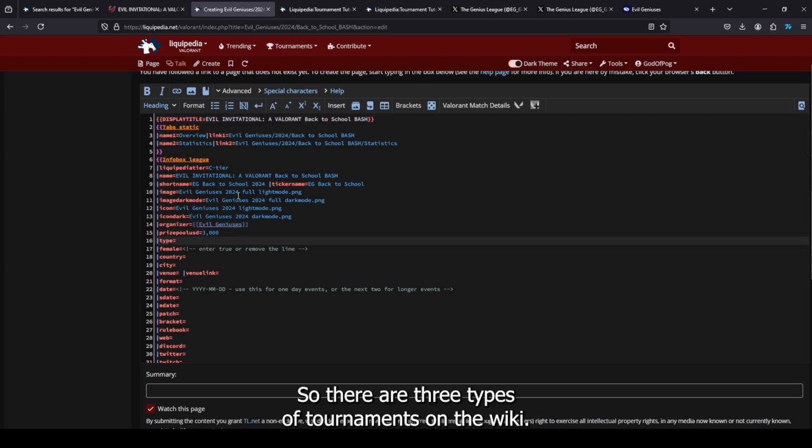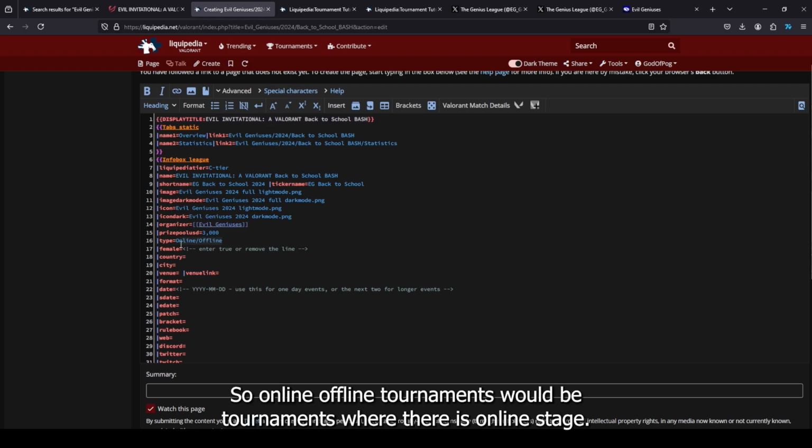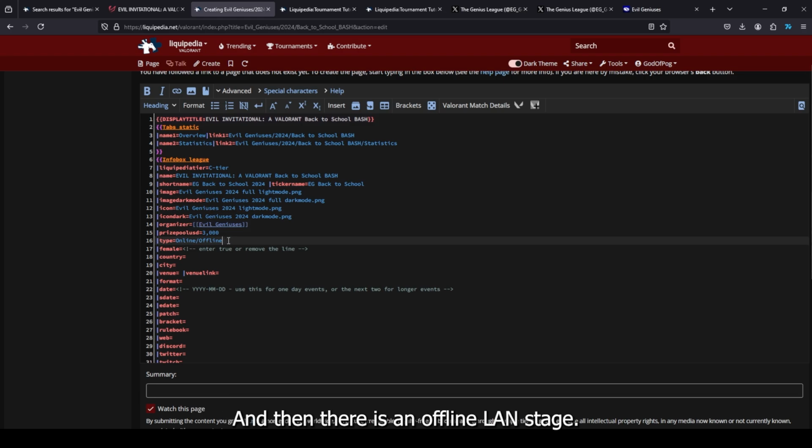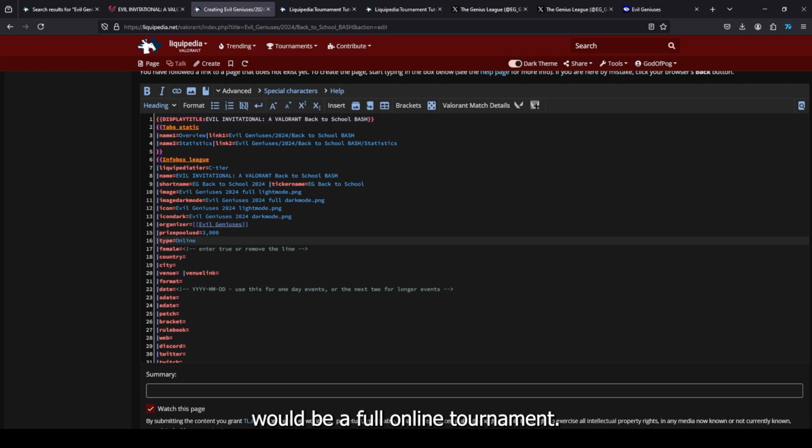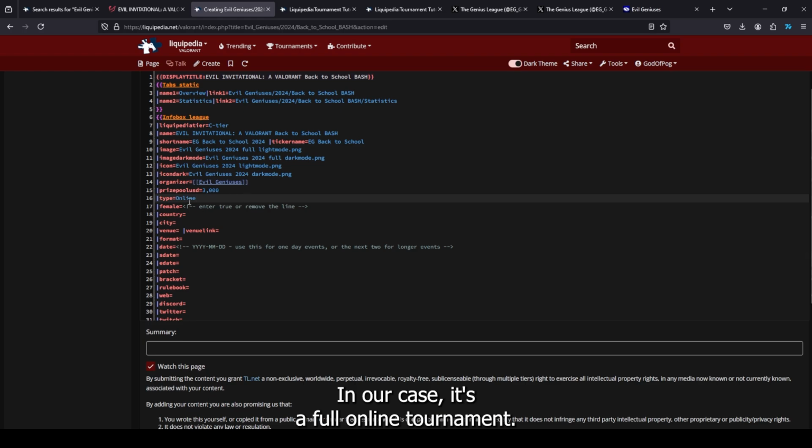Type. There are three types of tournaments on the wiki: online, offline, and online/offline. Online/offline tournaments would be tournaments where there is an online stage and then an offline LAN stage. Offline tournaments would be a full LAN tournament, and online tournaments would be a full online tournament. In our case, it's a full online tournament.